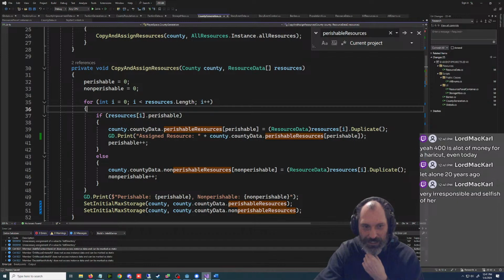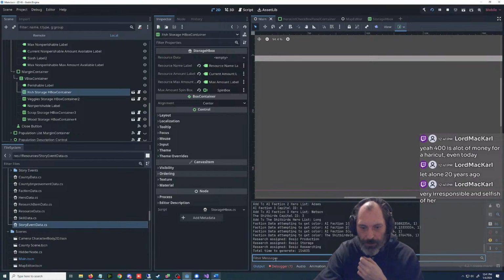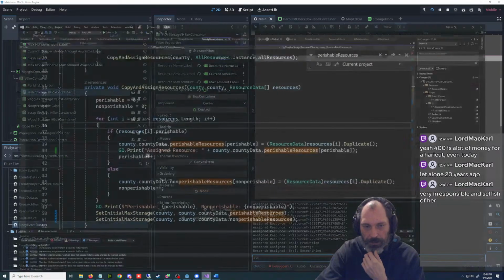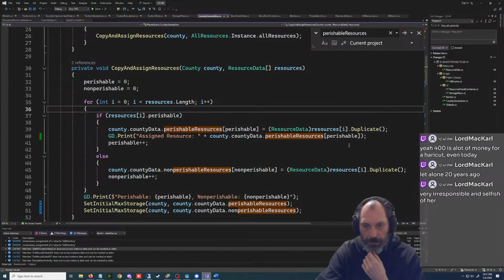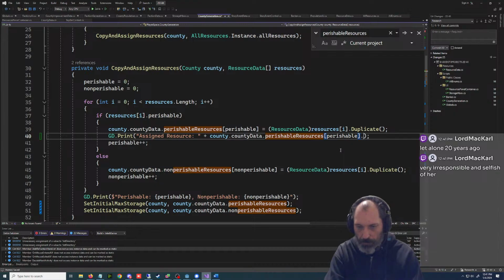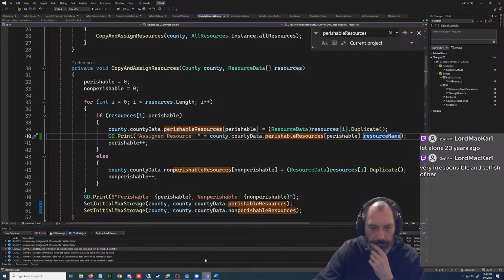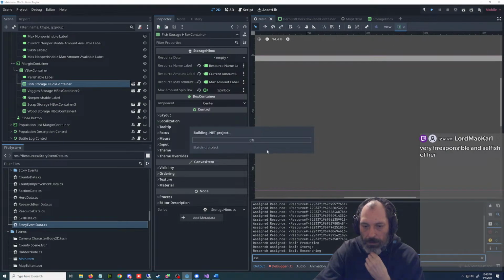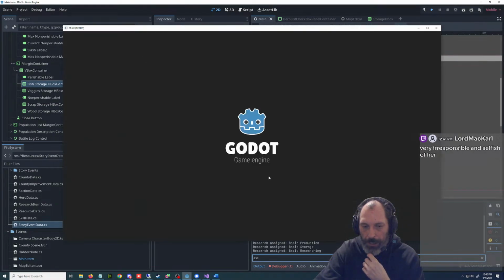What did I put this as? Assigned resource. We're going to use this filter this time. They're getting assigned. I don't have the name in here, but who cares? We could put the name in here. So then I wonder why.